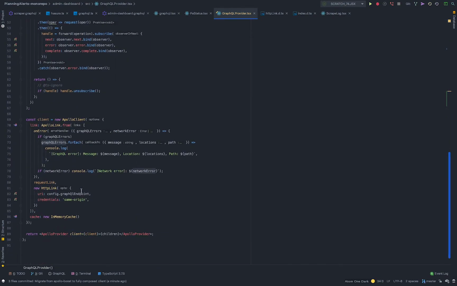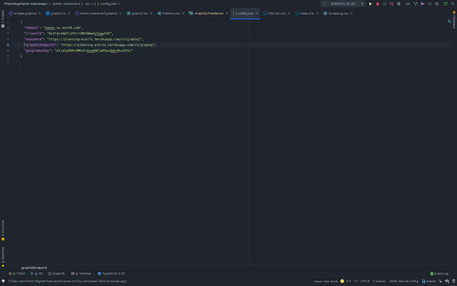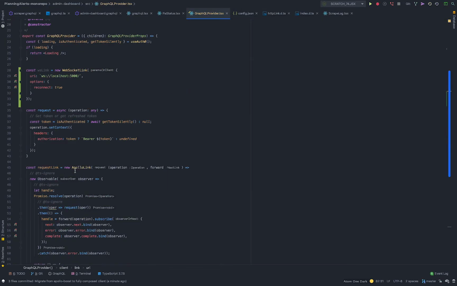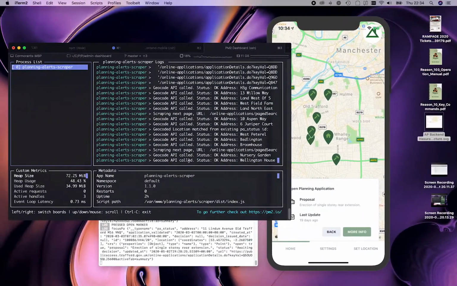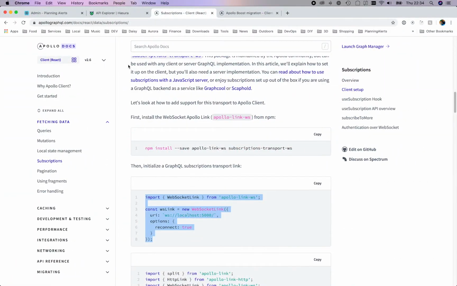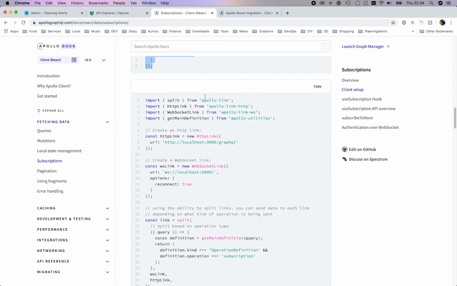That will need to be slightly different than this one. Let's just hard code it for the time being. You can always put it in the configurator. So I presume that's going to be WS, back to the Hasura instance instead of HTTP. What next?